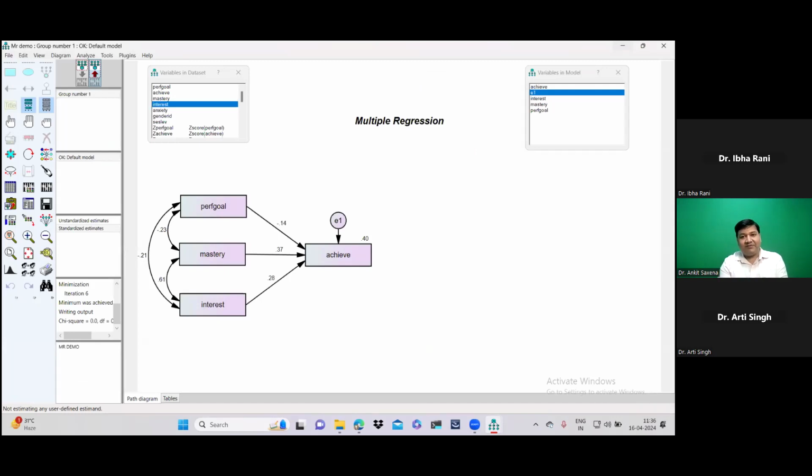I'll be giving you that explanation maybe in tomorrow's session, when we'll be talking about mediation and moderation. I'll explain how we can make models with latent variables, because then we'll be interacting with latent and observed variables both. As of now, what we are dealing with are all observed variables in nature.